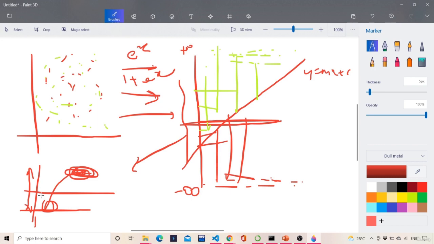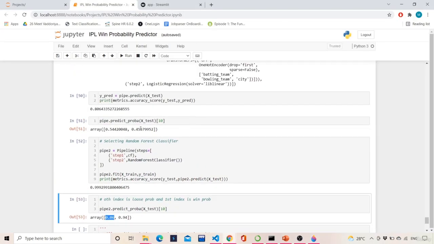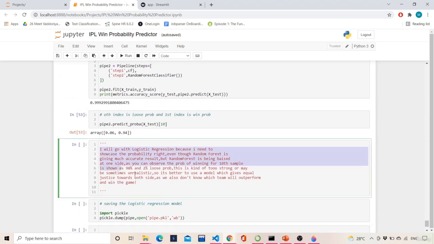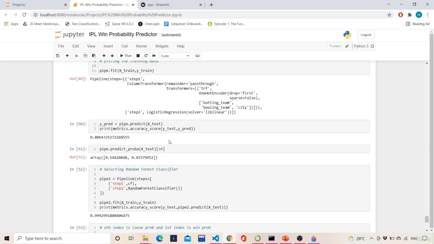So when it comes to probability, in random forest there is nothing known as probability, even though the probability picture comes at the end. But in logistic regression, everything revolves around probability only. So that's the reason I feel logistic regression is giving a good result as compared to random forest classifier in terms of probabilities, not in terms of accuracy. So that is what I have written over here: logistic regression gives a good result in terms of probability, not in terms of accuracy. Pardon me, sorry for that.